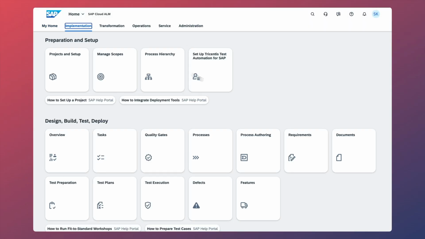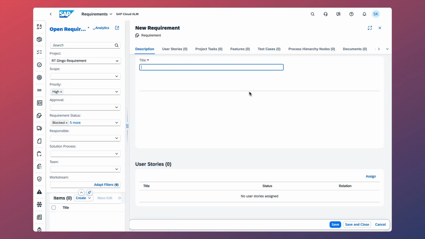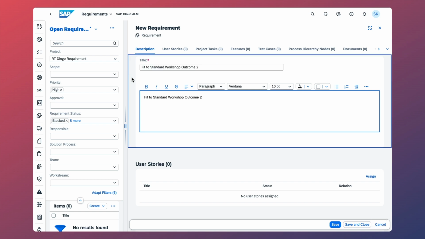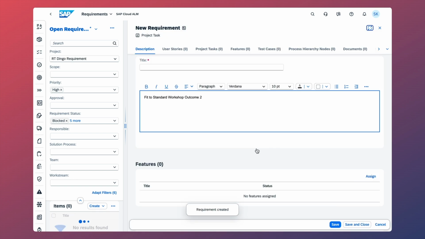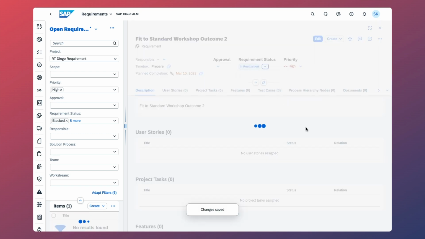In SAP Cloud ALM, I'm going to get started by creating a new requirement. Here, I can add a title for the requirement along with relevant details. In this example, we're going to imagine we've just identified a requirement as a result of a fit to standard workshop. After saving, I can approve this requirement to progress to the next stage and signal that development is beginning by moving it into the in realization status.